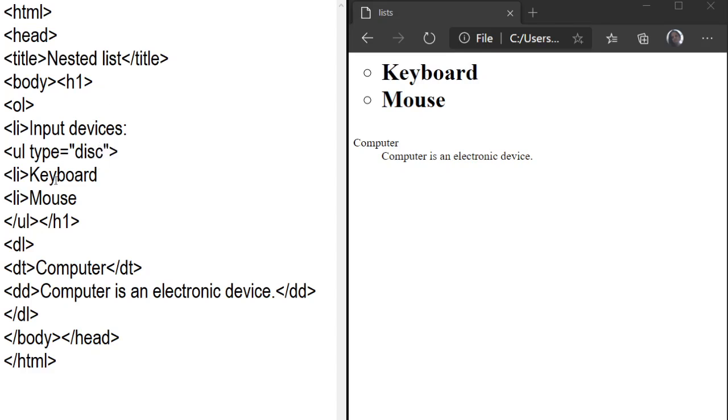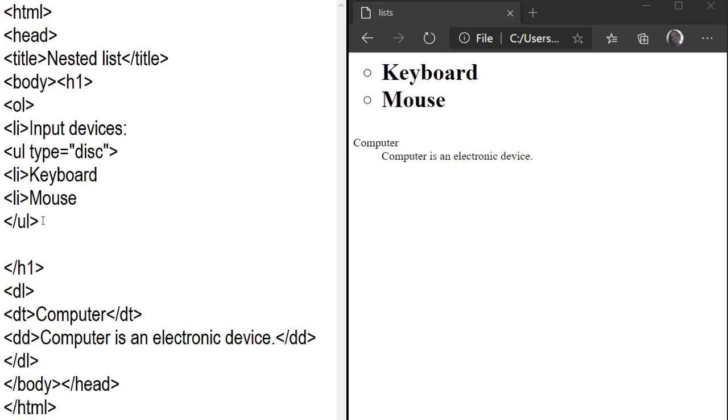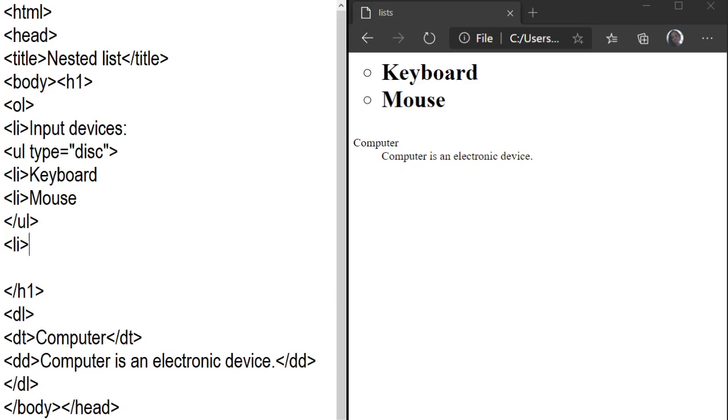And after that you can write down list item number one keyboard, item number two mouse, and here your ul tag is closed. And after that we want the second point, output. So just write down li here. This li is the part of your ol tag, and these li are the part of your ul tag. Our one unordered list completed here, but the ol tag continues. The first point in ol tag is input devices, and the second point is output devices.